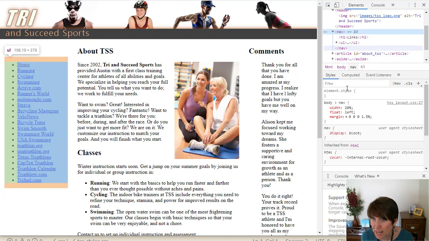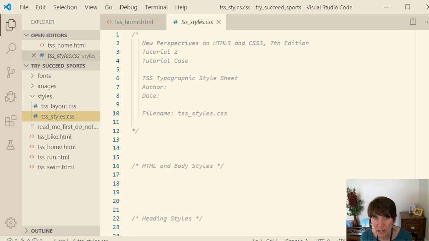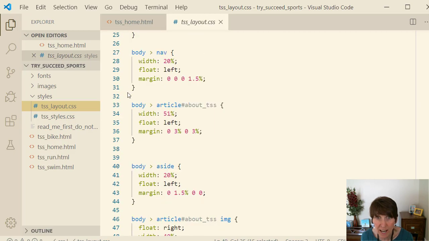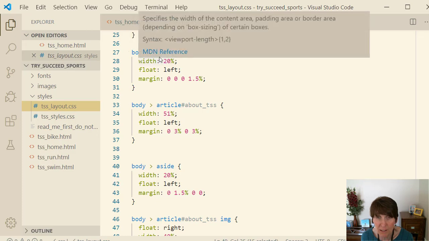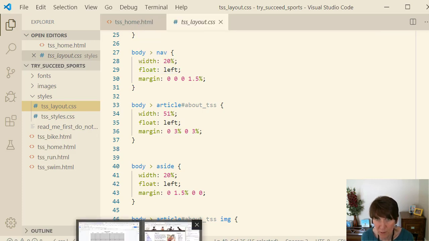Now if we look at nav, here's the author style sheet. It says right here in tss_layout.css, here's a style that's being applied, these ones that are in there. We can find those styles by going to our editor and going to the TSS layout, and we can find the different styles that are being set on the nav. If we look, there's nav right there. This is nav inside body, so a child of body called nav, and there are those same properties. And we can see them in these developer tools in the browser.